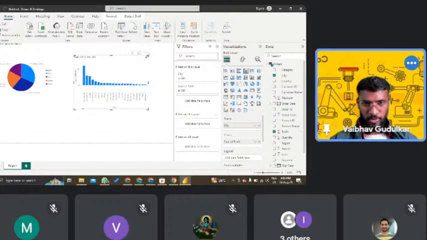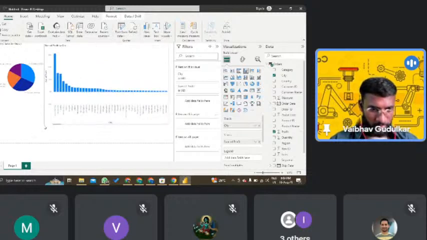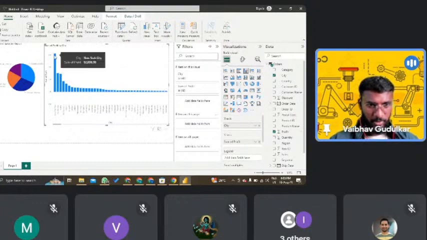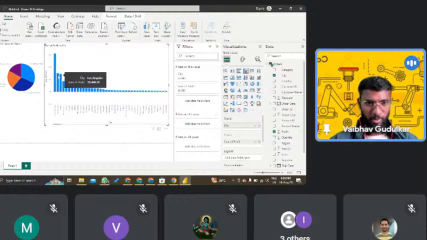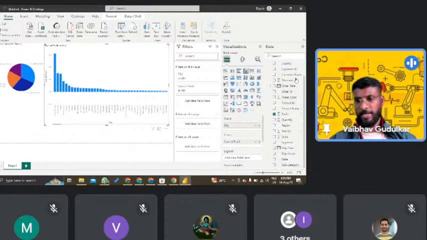If I make it a little bit bigger, we can see that for New York City we have the maximum profit, that is 62,000, and so on, sum of profit. Then Los Angeles, followed by other cities. All right, so we can play around.